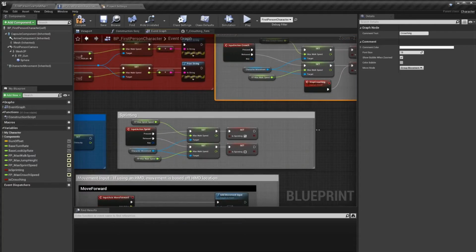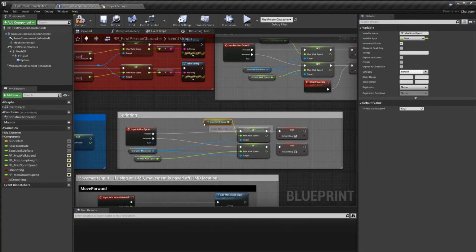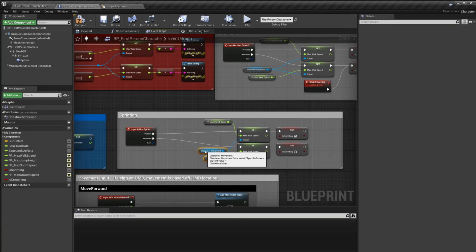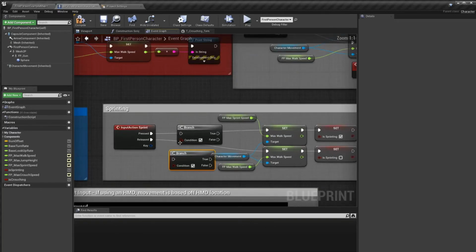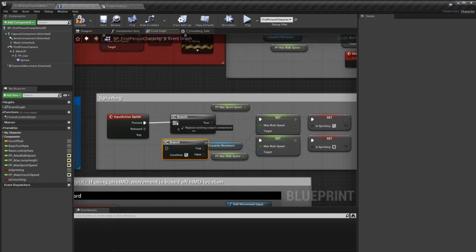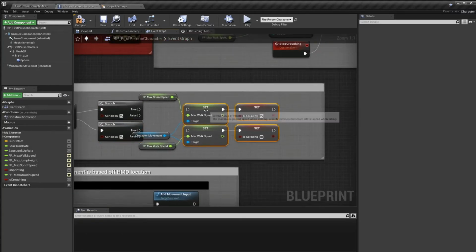Let's go back to sprinting, extend this a little bit, extend this all, move this over, and we will add a branch. So you can look for branch. Because branch is one of those nodes that you use a lot, you can also hold B on your keyboard and click, and it will just spawn a branch for you. So when we press Shift, we'll need to do a check. When we release Shift, we'll need to do a check as well.